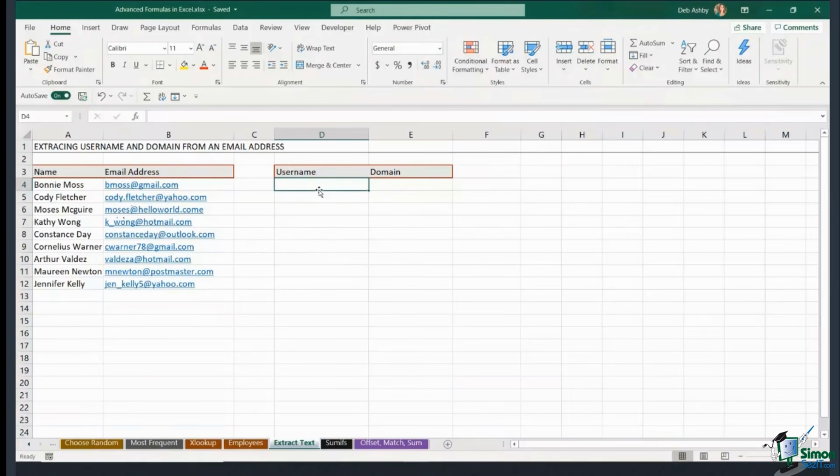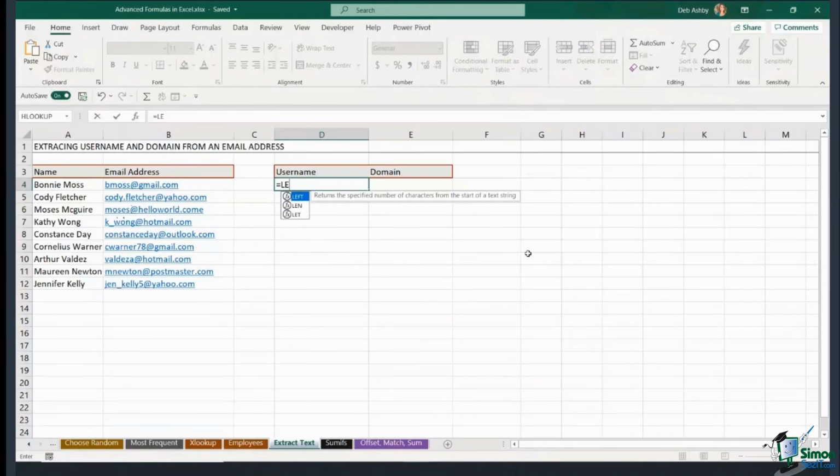So what I could do is use text functions to do this. Now, if I type in equals, and again, if you're familiar with text functions, you might think to yourself, well, I can use the left text function, which extracts text from the left. And there's only a couple of arguments for the left function. The first argument is text. So what is the cell which contains the text you want to extract?